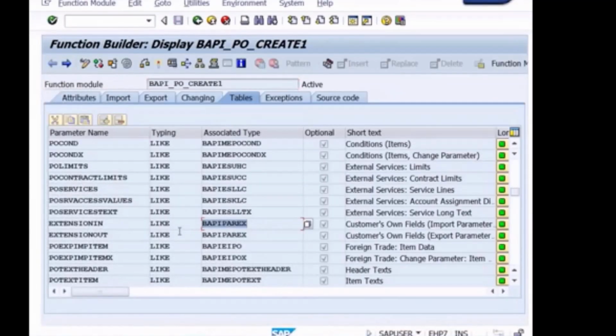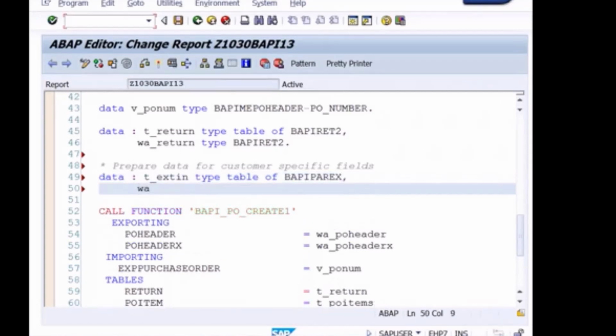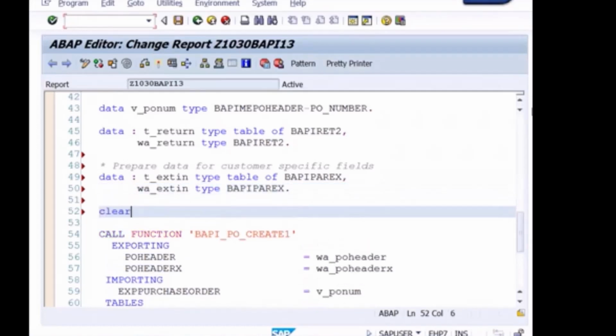Extension in BAPI parent. So it's under tables. So you have to prepare an internal table. Let me prepare anything available in tables. You have to understand that as an internal table. So BAPI parent data also T underscore extension in type table of so and so. We require a work area. So W underscore extension in type BAPI parent. Then I'll say clear W underscore extension in.